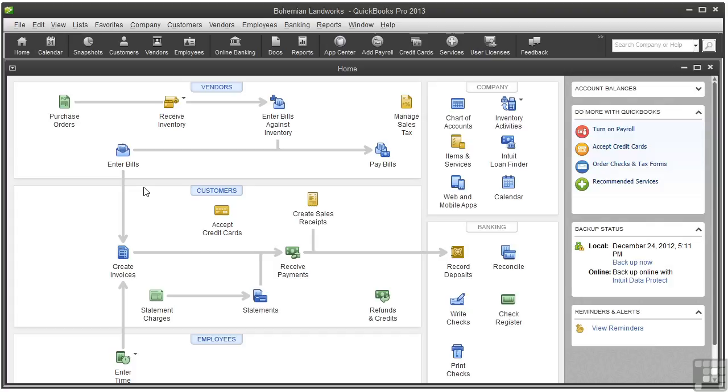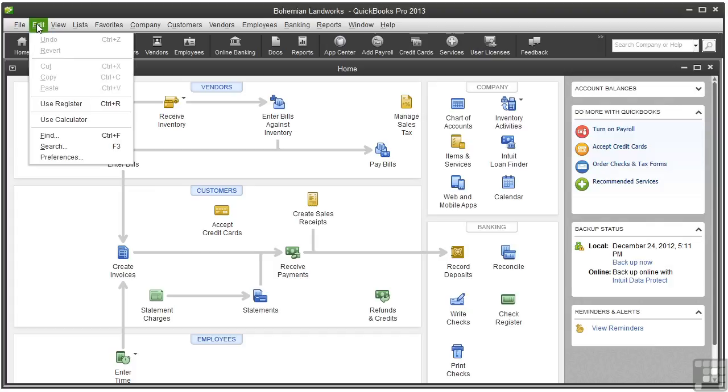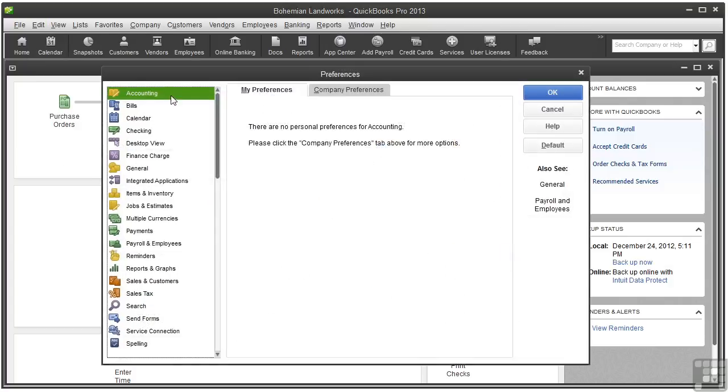Generally, estimates and jobs go hand in hand. Often you give a customer a bid or estimate for a particular job. To use estimates, you need to tell QuickBooks in Preferences. Go to the Edit menu and choose Preferences. In the panel on the left, choose Jobs and Estimates, and then click Company Preferences.